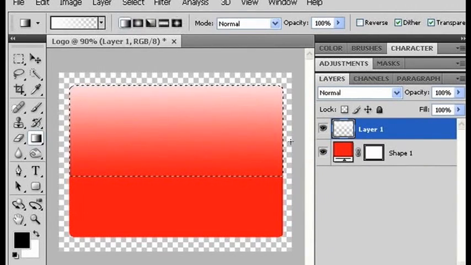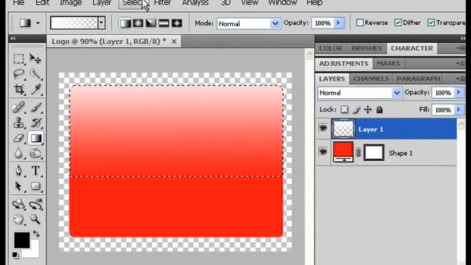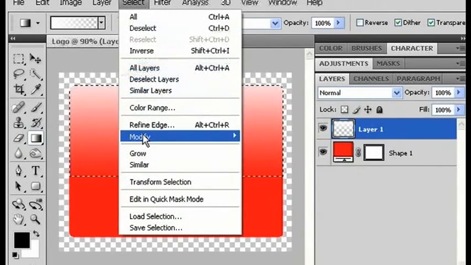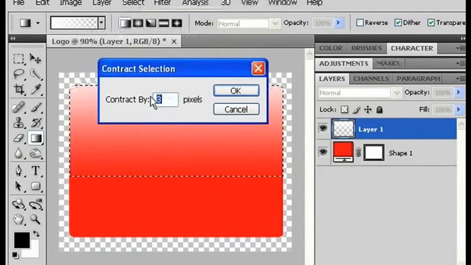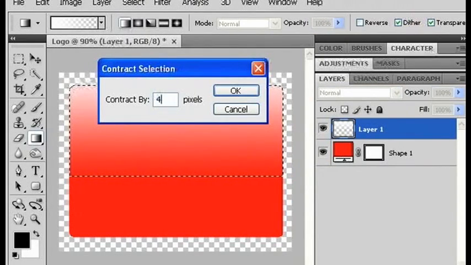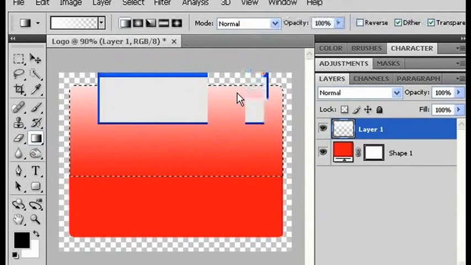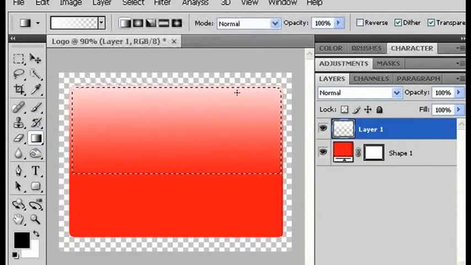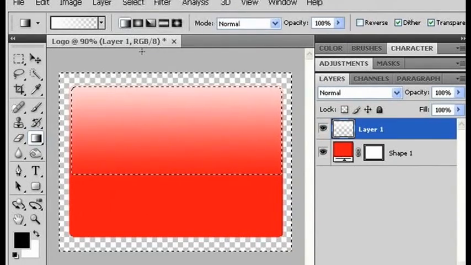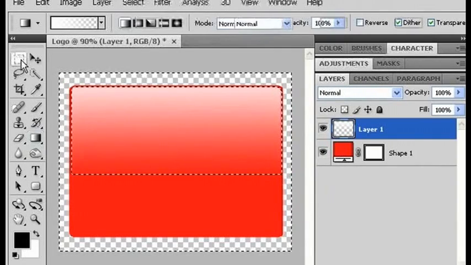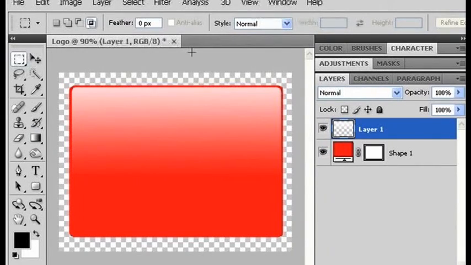So I don't actually want the entire thing. So I'm going to go to Selection, Modify, and Contract. So I'm going to basically just bring the perimeter of that selection in. And I'll bring it in by 4 pixels. And then I'm going to inverse that selection and delete so that now we have a nice little border. And I'll click away to deselect.